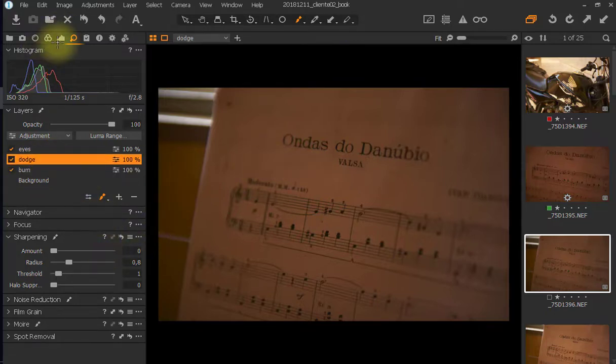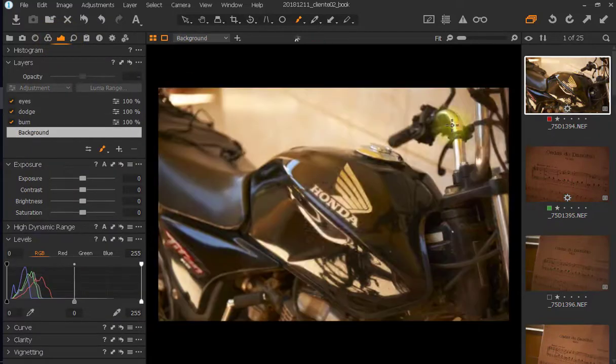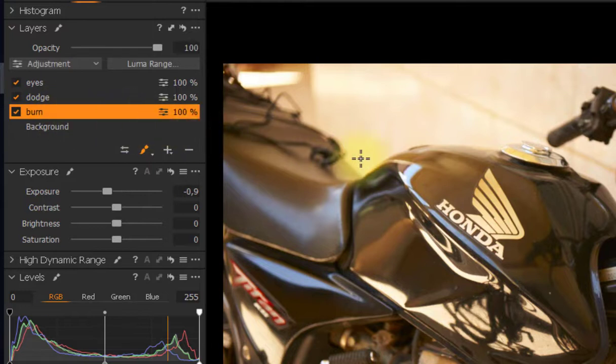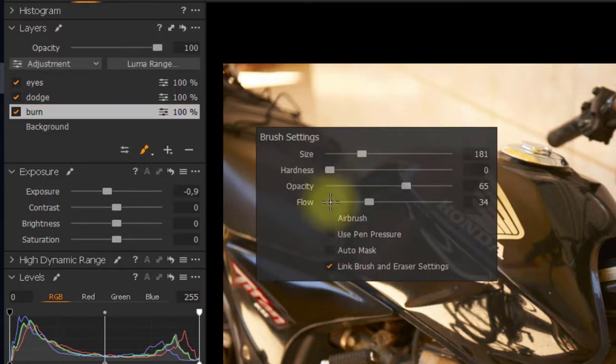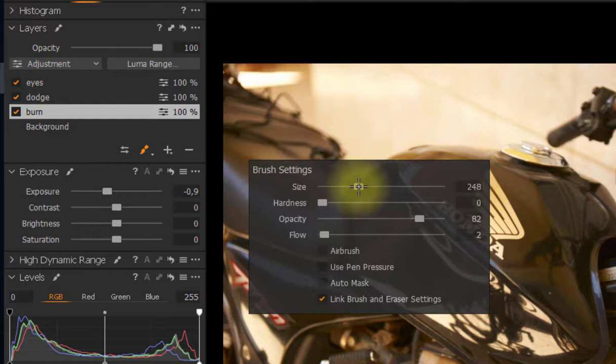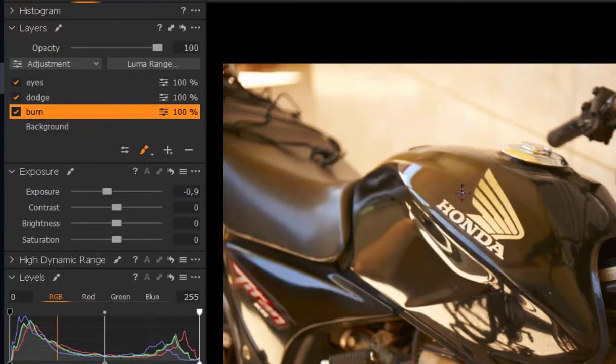Let's just go back to the motorcycle and let's do something automatic. Now if I pick up burn, I just need to make a very low flow, maybe 1 or 2. Opacity can be 70, hardness can be 0, and now if I just want to burn, I use my Wacom tablet and I will burn the pictures. The process of dodging and burning can be done to all the pictures.